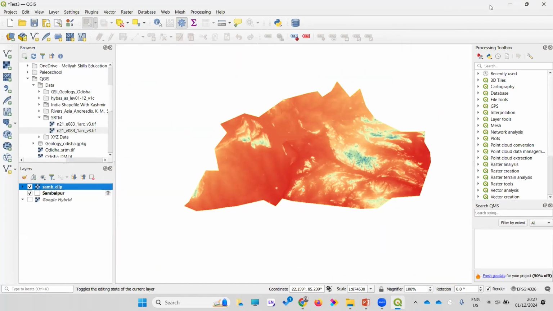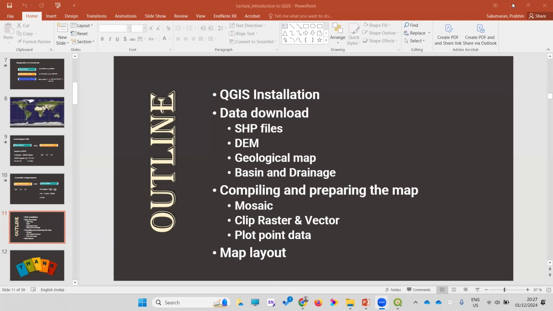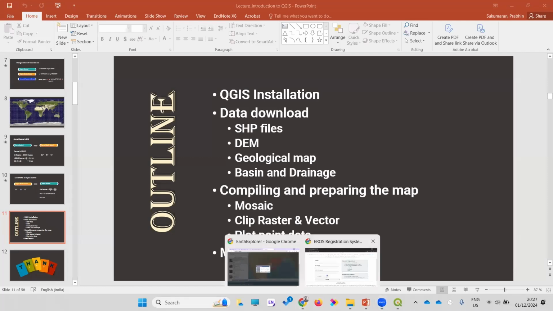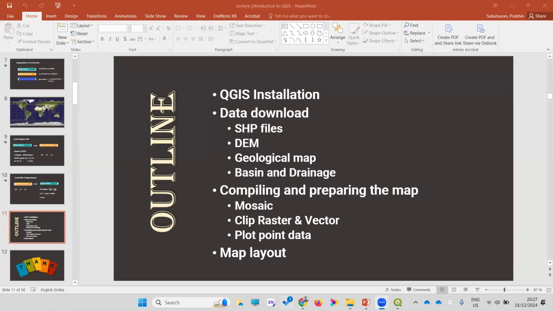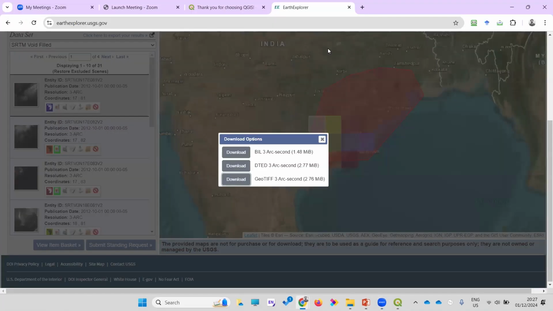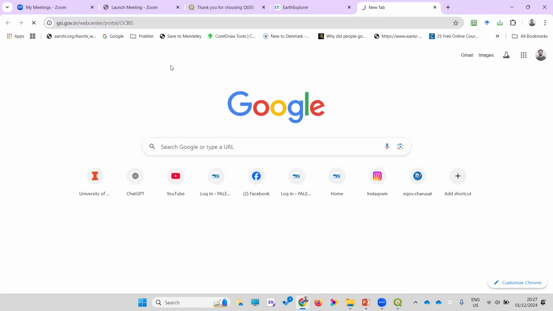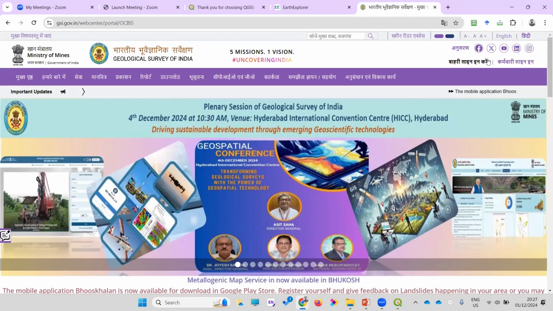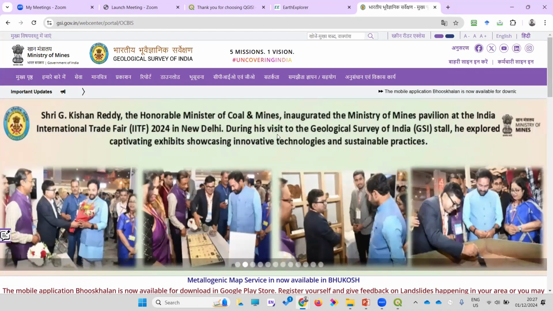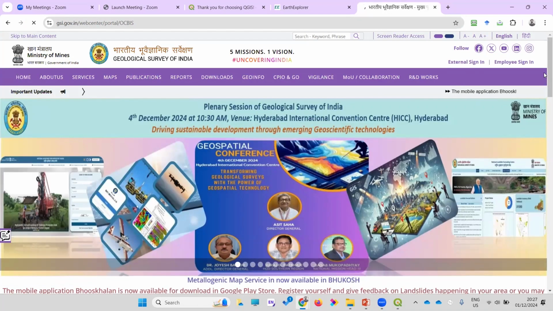Let us find out some other data. I'll go for 2 databases. One is the geological data, and another one is the river basin data. So there are 2 resources. The first one is GSI, that is Geological Survey of India. If you go to the Geological Survey of India portal, from there you can download the geological map of our Indian subcontinent, the entire Indian subcontinent. Not only the geological map, there are many resources available, but we primarily use the geological map from this source.